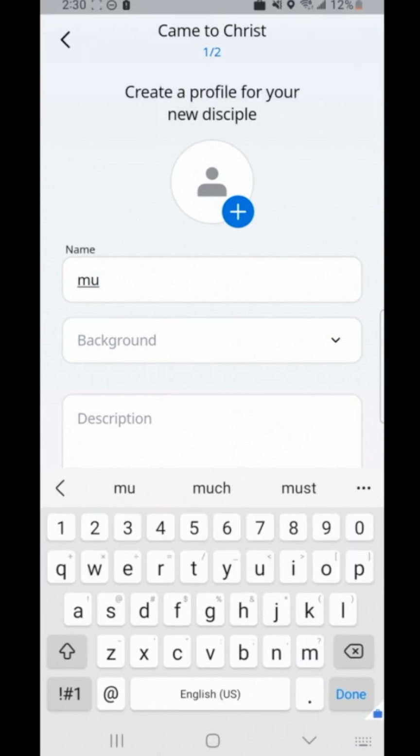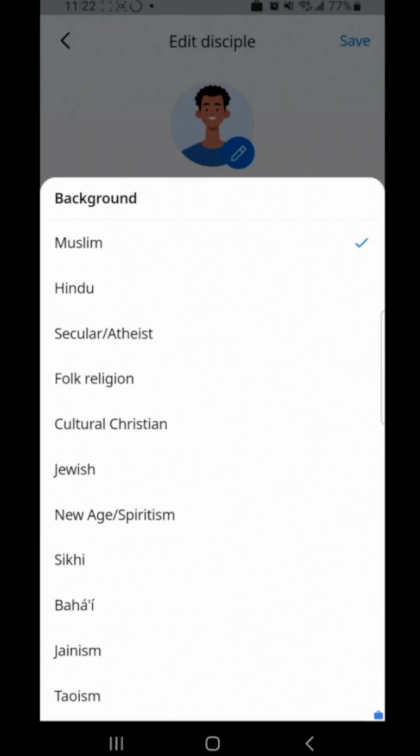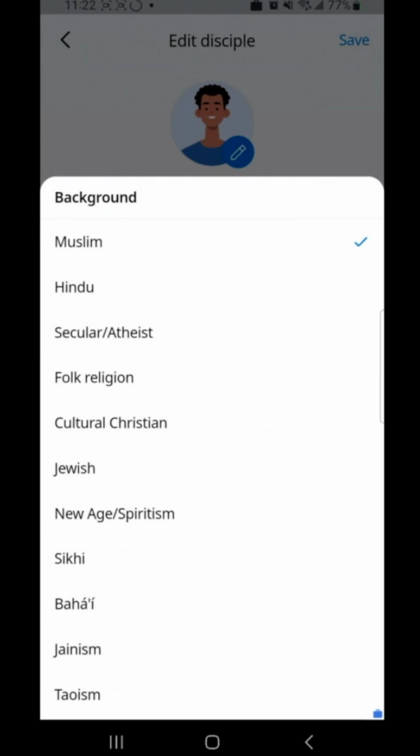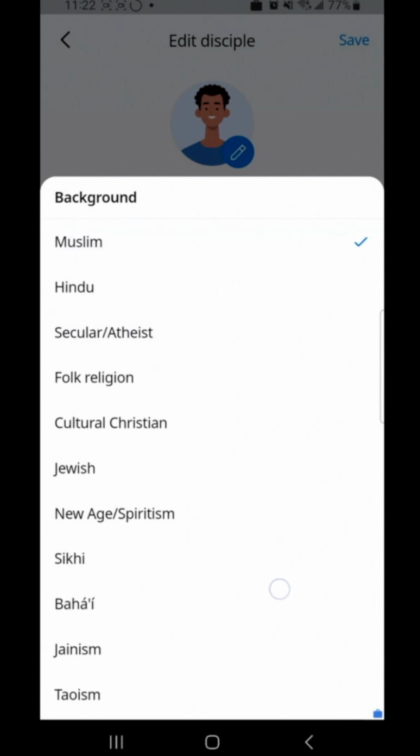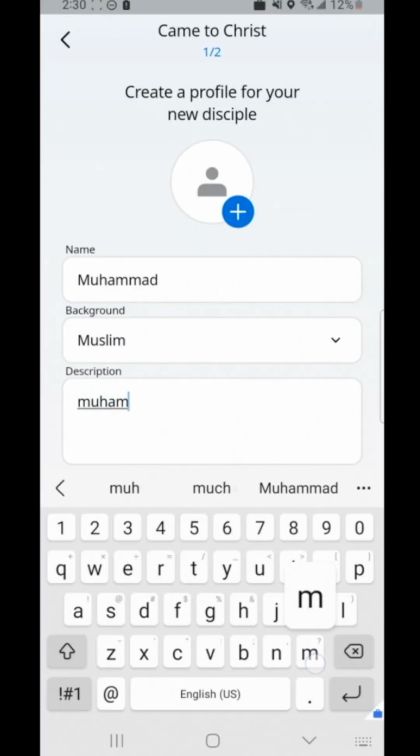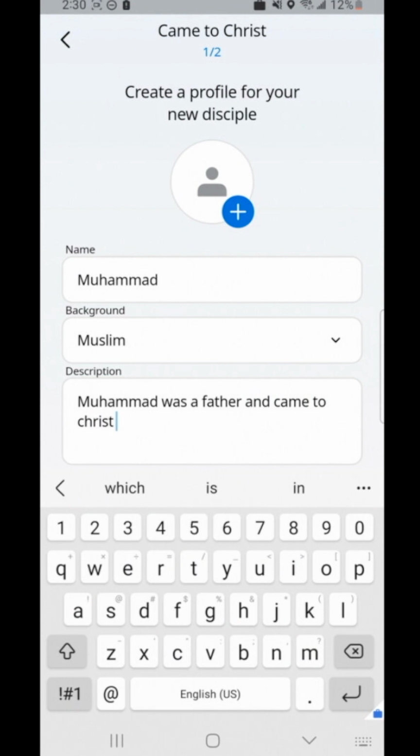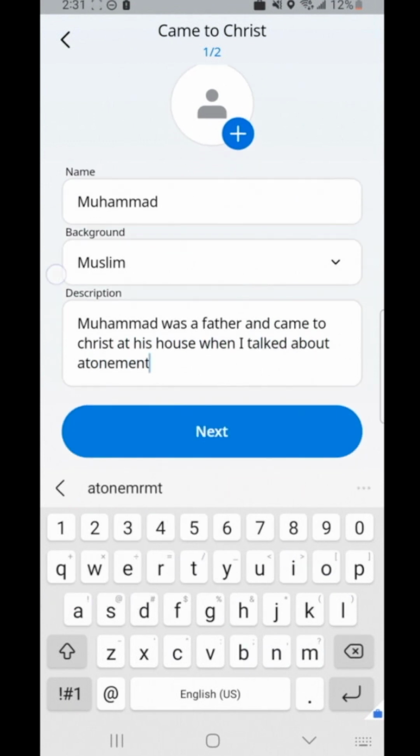So let's say that one of them was named Muhammad, and he came from a Muslim background. The background category helps us track the former religions of those who come to Christ. You can see that we have all the major world religions to choose from. I can add any description I want about my new disciple. This is a private description that only I can see, helping me to remember this person.